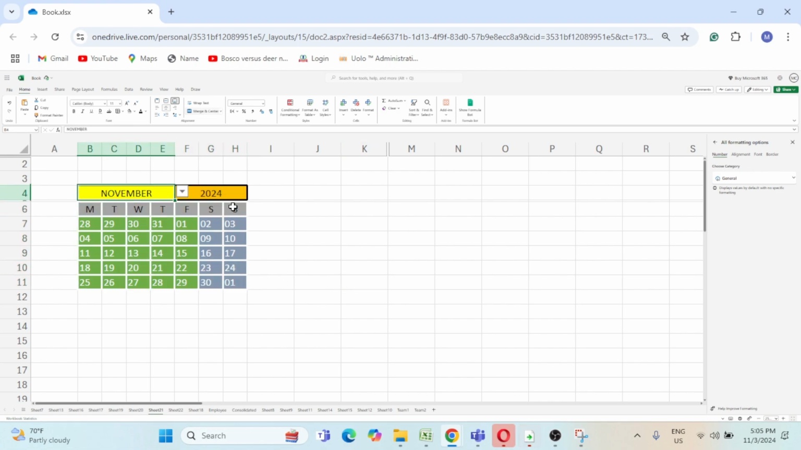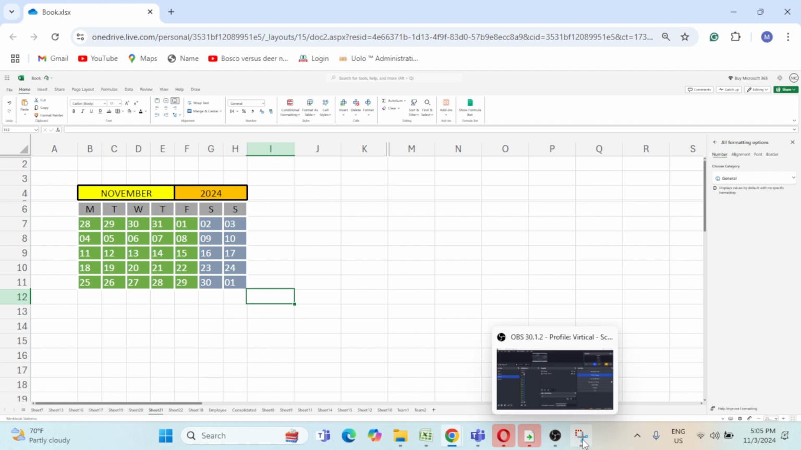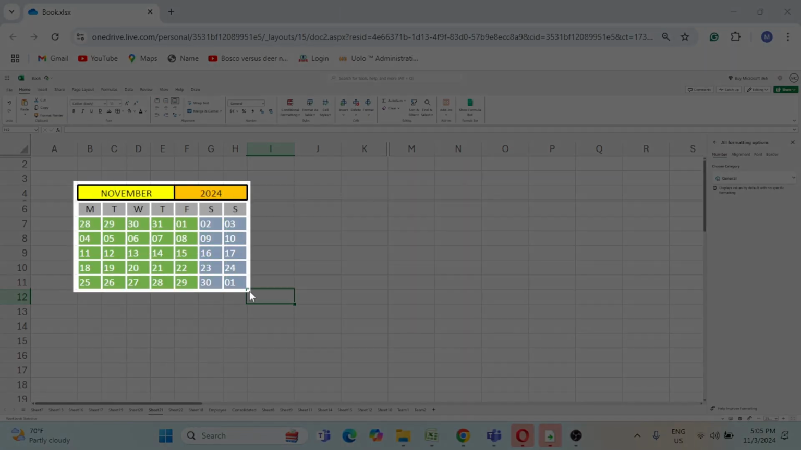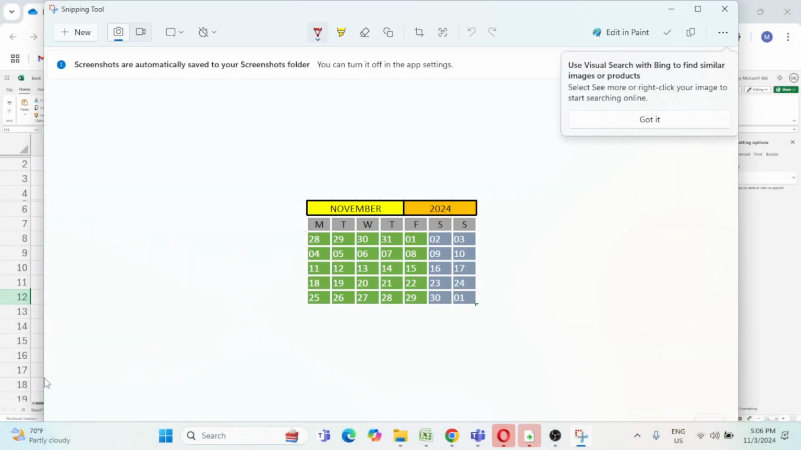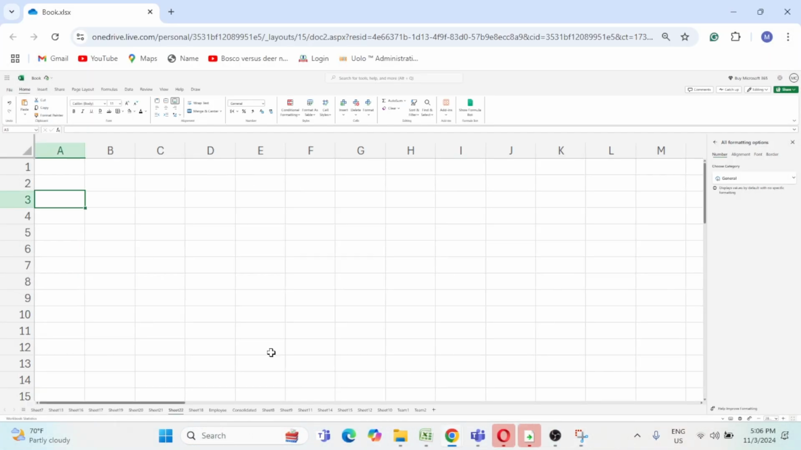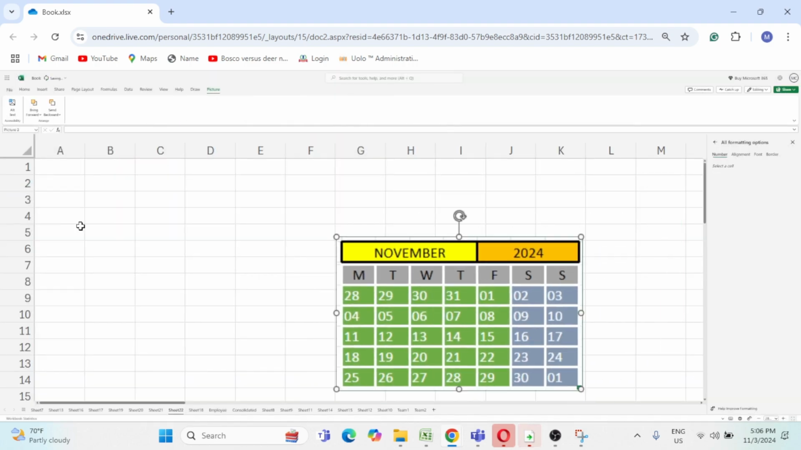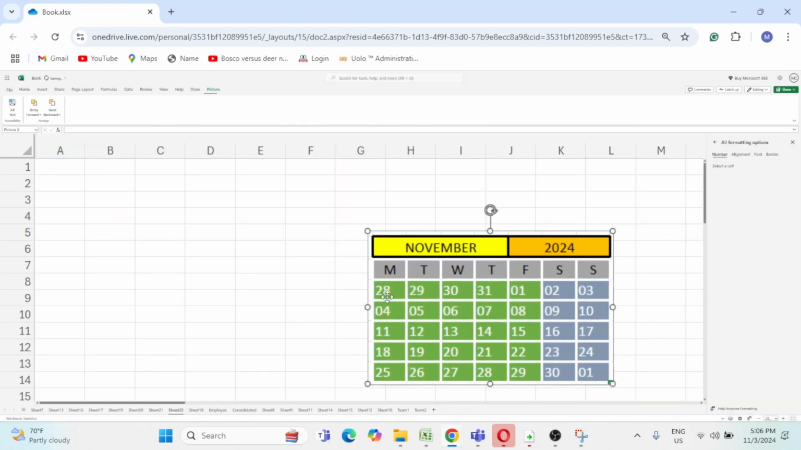Okay, I'm just selecting December, November as the calendar here. So let's take a screenshot of it. That will give us the pattern we are trying to match. I'm just going to paste it somewhere here. Okay, so let's start doing it here first.